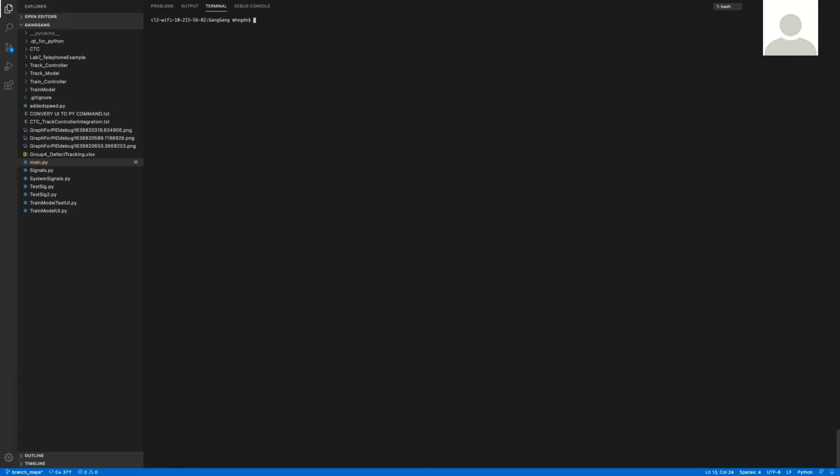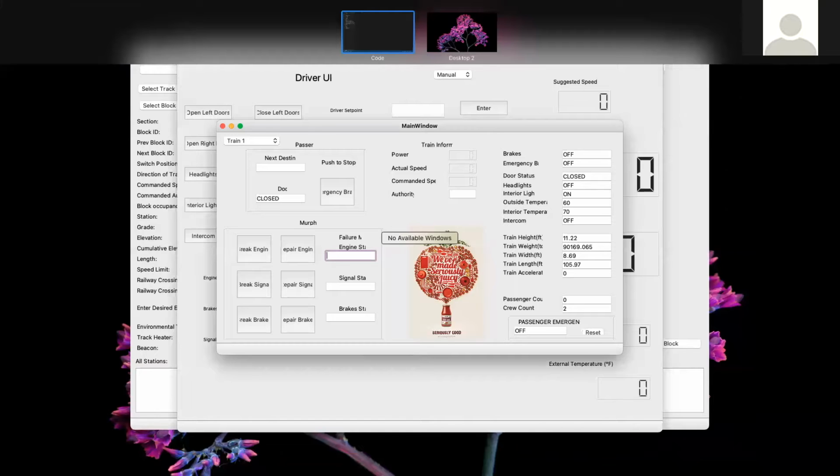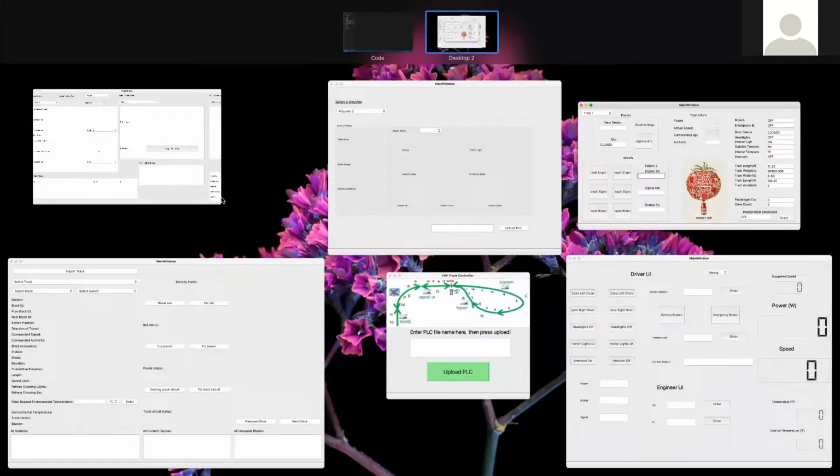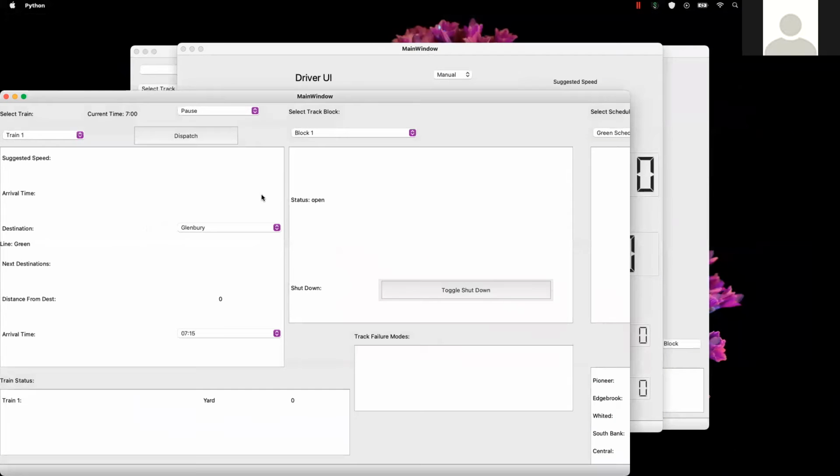Today we're just going to take you through the system demonstration, and we have a few example scenarios that we feel best demonstrate the functionality of our system. To get started, I'm just going to run the main file. And as you can see, all the UI windows popped up.